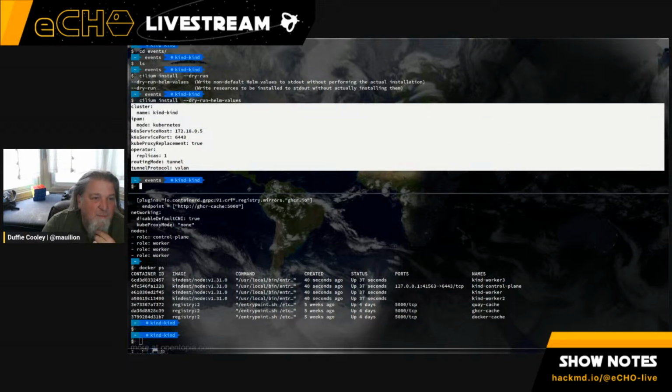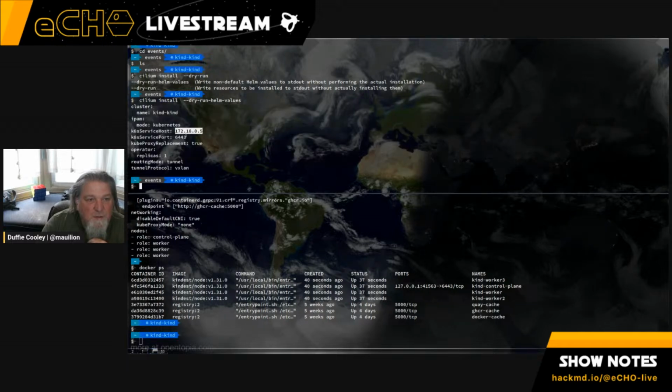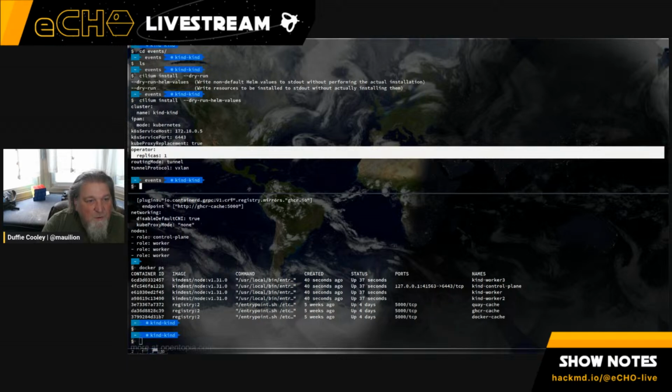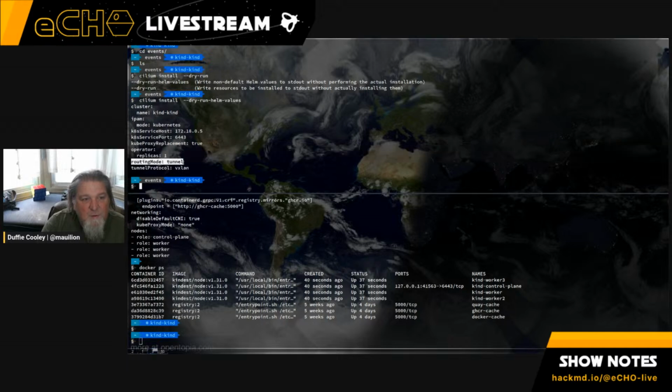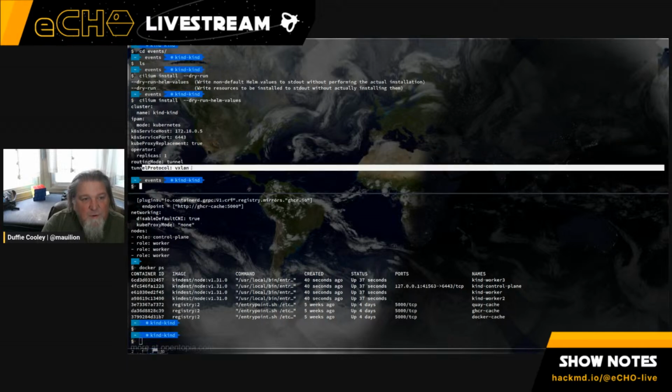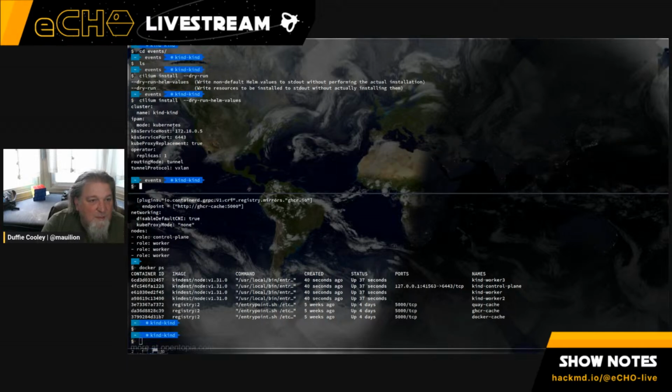It will use IPAM mode Kubernetes. It has determined the Kubernetes service host and the service port, and it has configured kube-proxy replacement to be true. That's because it determined that there is no kube-proxy deployed, so it would do that work. It's also determined there's only one control plane node, so it's set the replicas for the operator to 1. It's configured the routing mode to tunnel and the tunnel protocol to VXLAN. But there are a few pieces that it has not done, like it hasn't turned on the event emitter. So I want to do that.